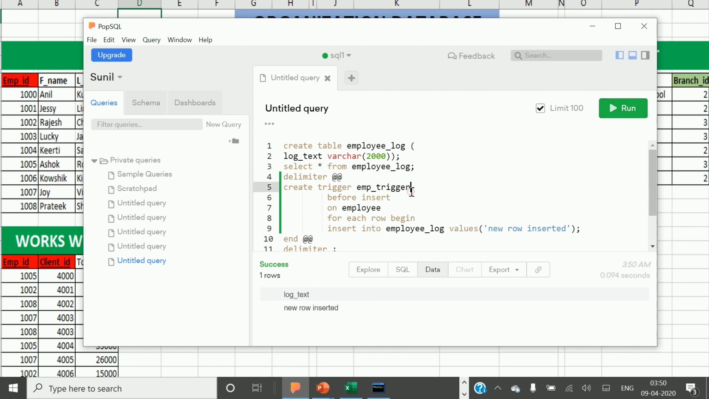Let us create one more trigger, trigger 1, before inserting on employee. We want to see what is the first name of that person, something like that. In that case, you can give values new colon f underscore name. So again we will have to change the delimiter. I'll explain what this new and all is.